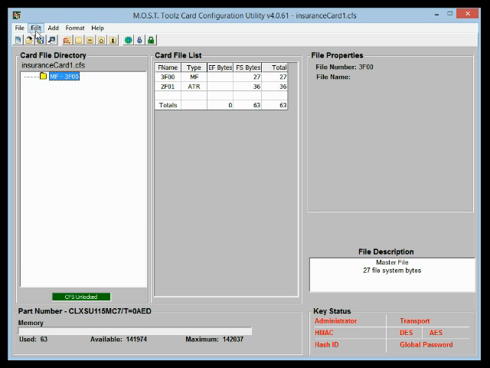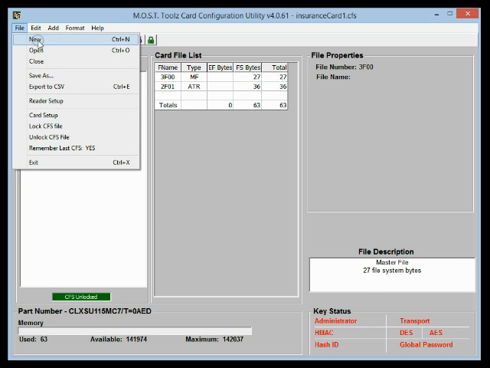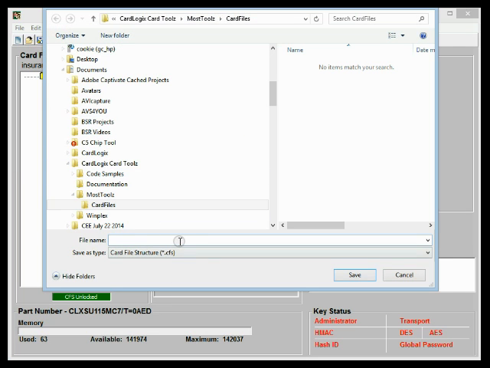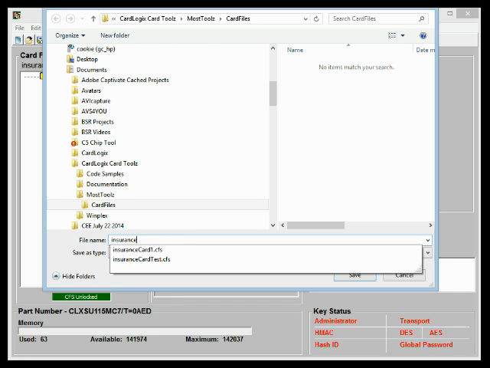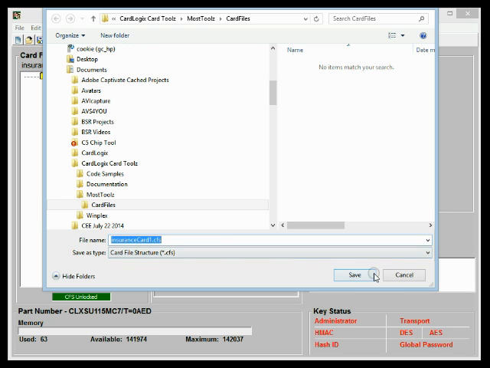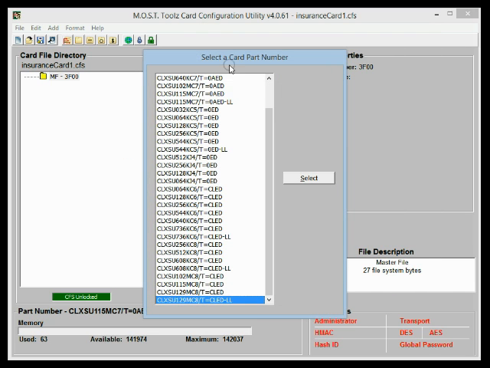Okay, I've opened up MOST tools now so that I can create a card file structure, or a .cfs, that has a structure that matches the data we want to write to the chip. So I'll start by going File, New, and we'll call it Insurance Card. I'll just reuse the previous name, that's alright. Okay, and I'm going to tell it it's a C7 chip.